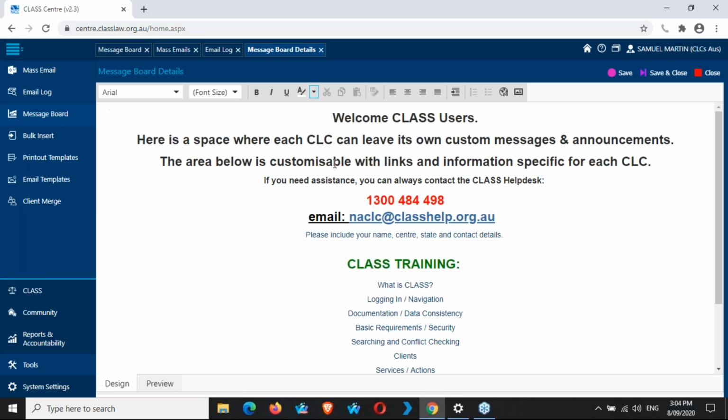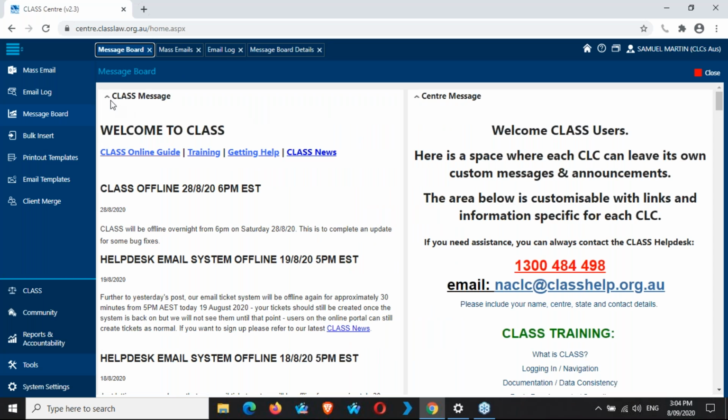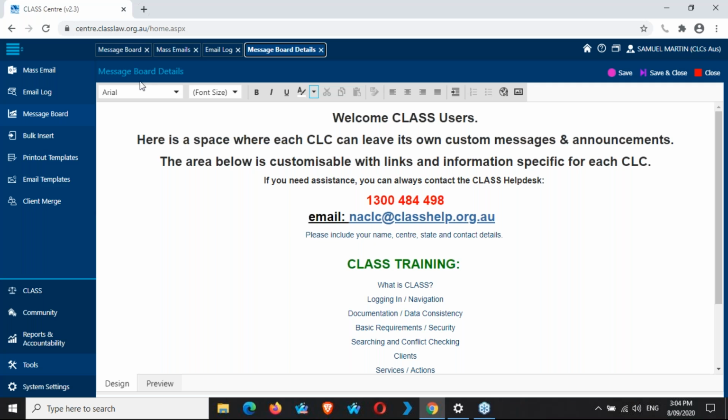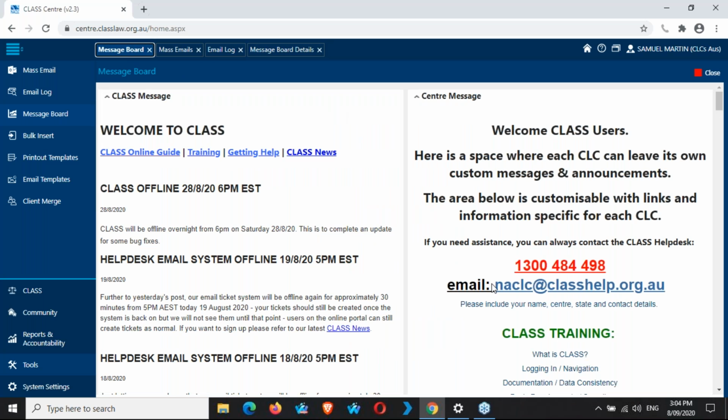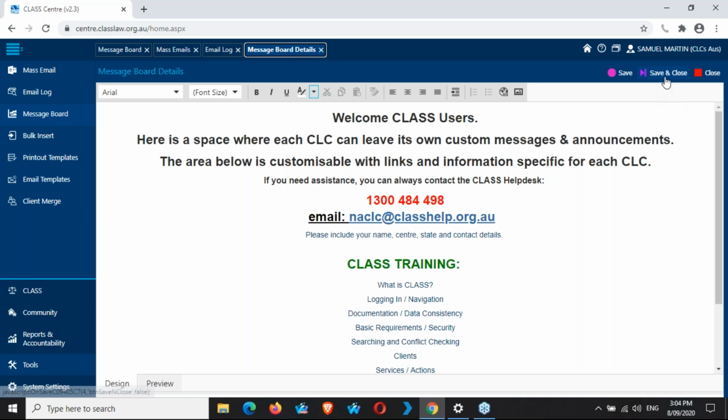The next one down is the message board. This is where we make edits to our message board. As we know, we log into CLASS and we get the CLASS message board where we send you messages, and then you have your center message. And as we can see here, this is the same as that. So that's where you edit this message board. You come to tools, message board, you get this, you can put whatever messages in there you like. Click save and close, and that message will be available to all the staff at your center.